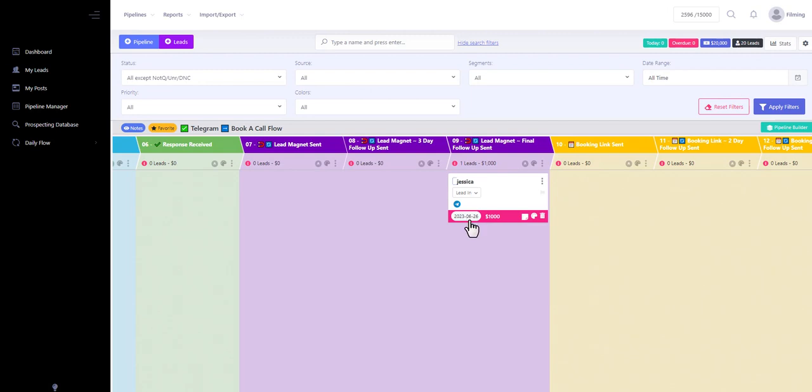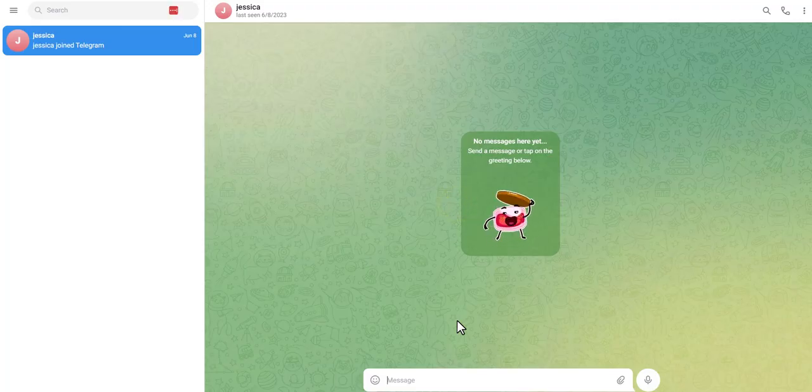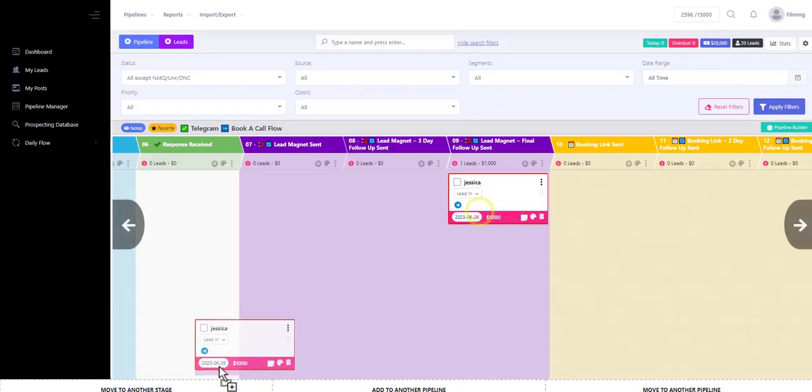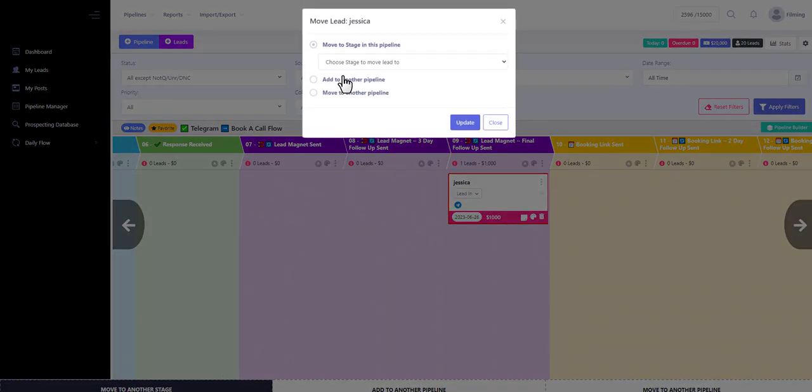When a lead's card says today or overdue while it's in this lead magnet final follow-up sent stage, and there is still no response from the prospect, then you're going to click the Telegram icon. Once you confirm there's no response from the prospect in regards to your lead magnet, then you go back to the account and you're going to drag and drop the card into the long-term follow-up stage.